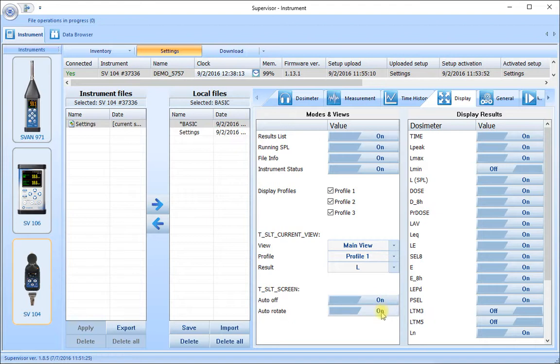The auto rotate choice here can be on or off. That just simply means if the dosimeter has to be fixed to the worker such that the instrument is physically upside down, leaving this on rotates the screen so that it's possible to read it whether it's the right way up or upside down.